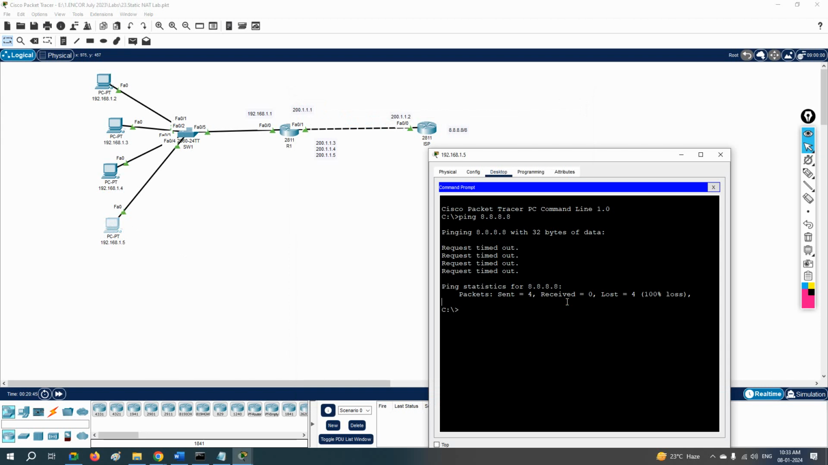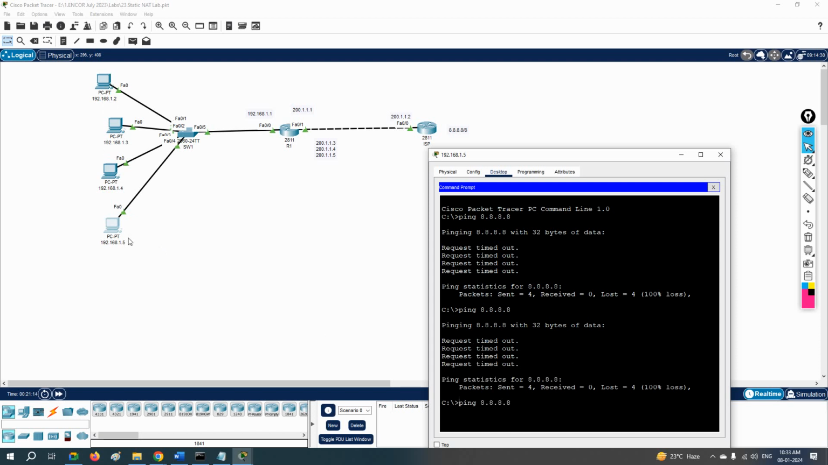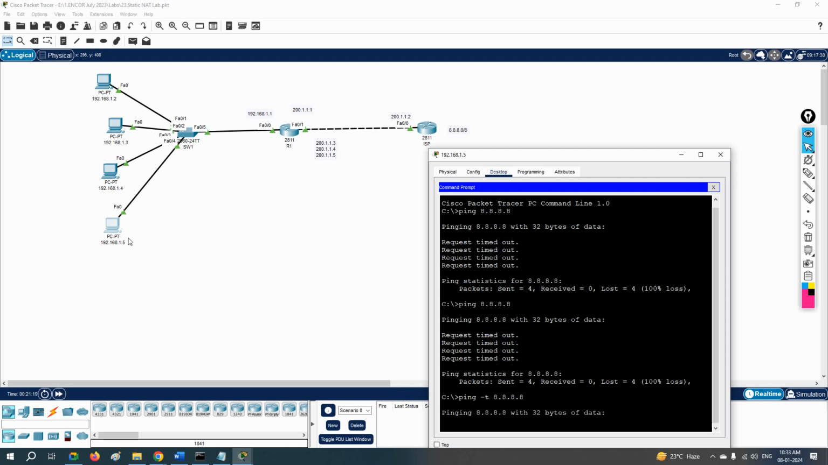If I do it here, it will not work, because the three public IPs are already used by these three machines. So this guy will not get one until any of these machines stops accessing. But they are continuously pinging, so this guy is unable to access. If any machine stops accessing, then this machine will start in the dynamic NAT. So in dynamic NAT, we have a pool of IPs. Whoever comes first takes one, and whoever comes last needs to wait until other guys stop accessing the services. So now this PC4 is also trying to access, but it is not working.